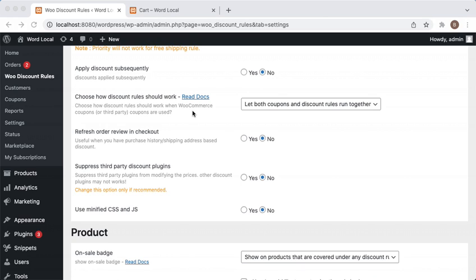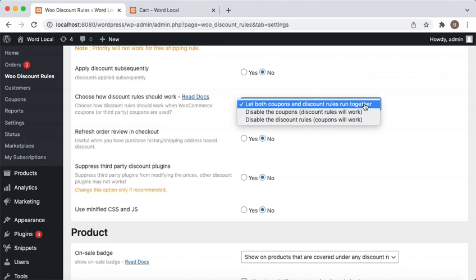Here's how you're going to choose how the external coupons, which is WooCommerce or a third party coupon, and the discount rules created from our plugin work together or not. Okay, so I'm going to show you the options that are available, and how those options work for different scenarios. So "let both coupons and discount rules run together" is the first option. You can also just click on that and see the other options available.